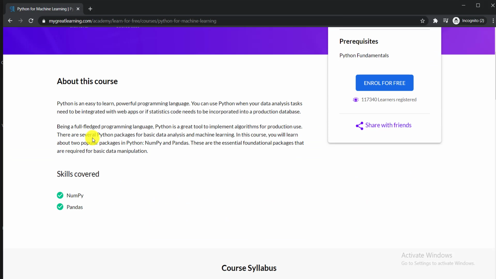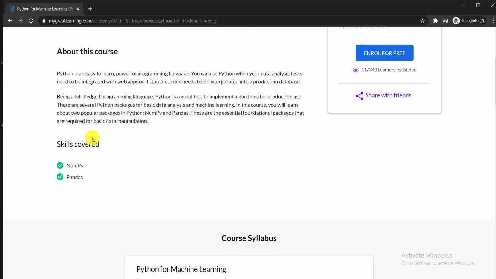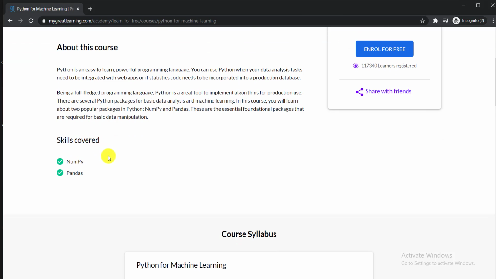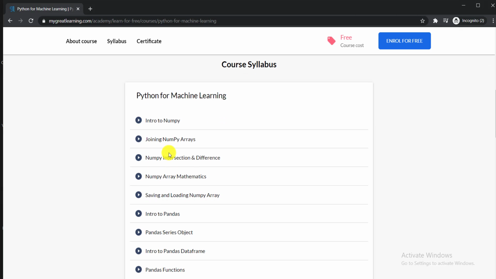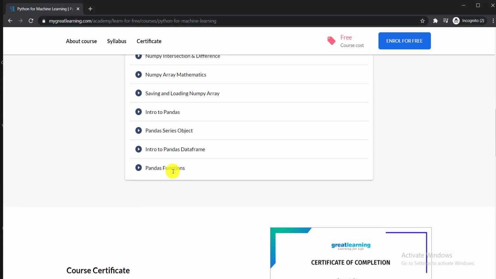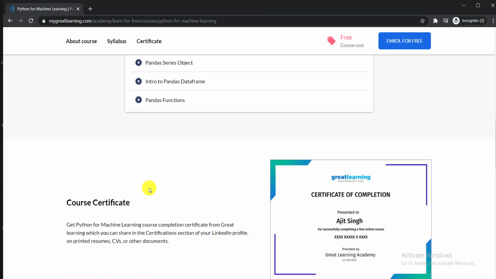Let's see what skills this course will cover: NumPy and Pandas. And here you can see the course syllabus: Introduction to NumPy, joining NumPy arrays, NumPy intersection and difference. So you can go through the course syllabus from there. And after passing the course, you will get your free certificate that you can use in your LinkedIn profile, your resume, and other documents.